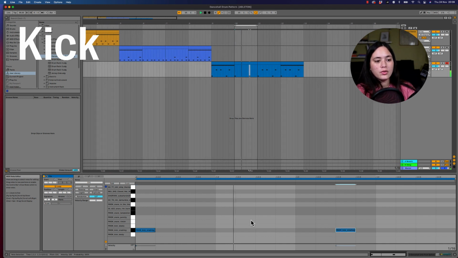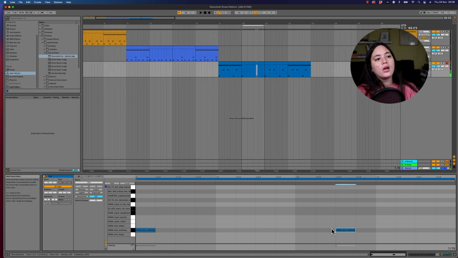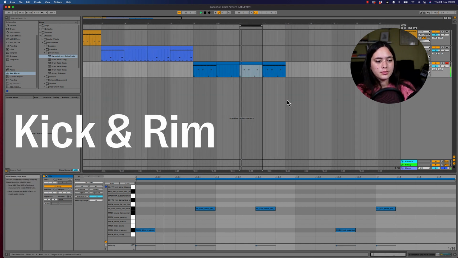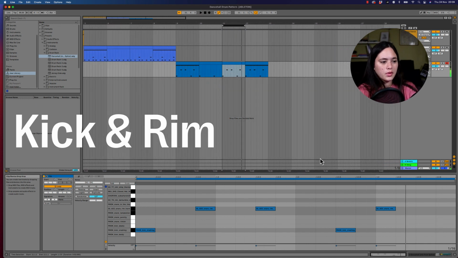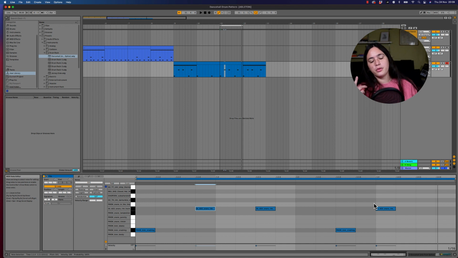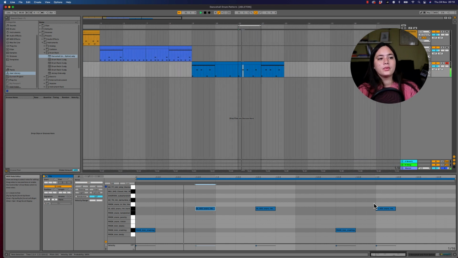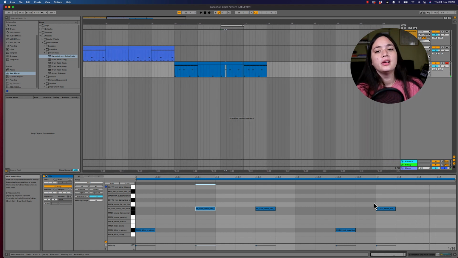Like 1, 2, 3, 4. And the hi-hat, the rim is a little bit busier. Goes like this. 2, 3, and on the 4. Like 1, 2, 3, 4. Like I said previously, just take a screenshot.